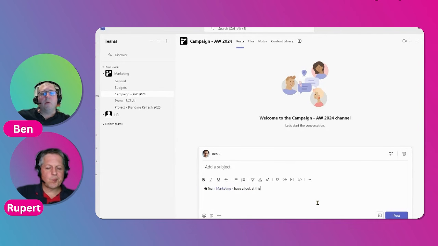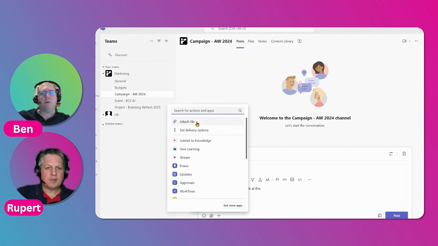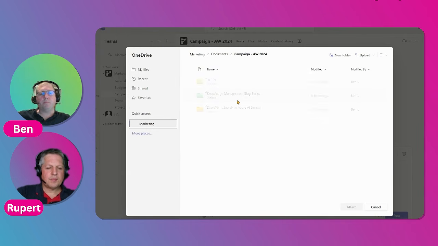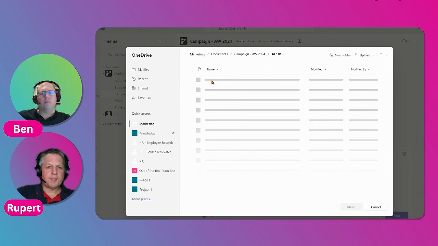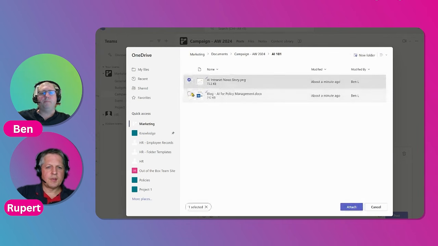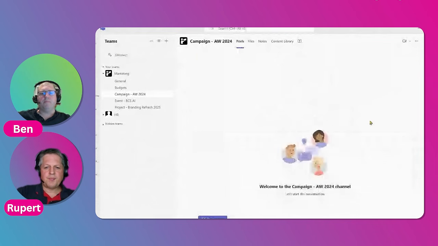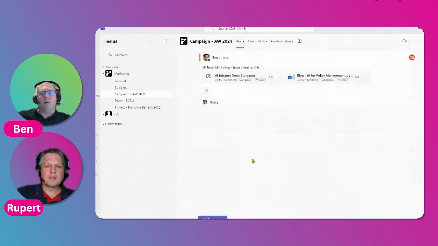Now we're going to link to that document that we've uploaded. So if you click on the add button, press attach file. Now, this is looking at your recent files. We've only just uploaded it, so it's not going to come through. So if we just click on browse teams and channels, go into the folder. Let's pop these in. Perfect. So we will notify the rest of our team.